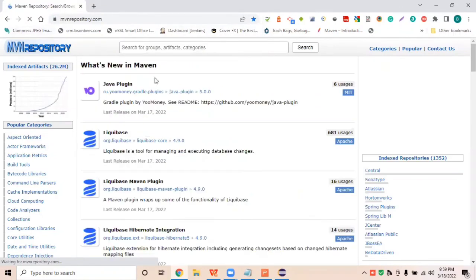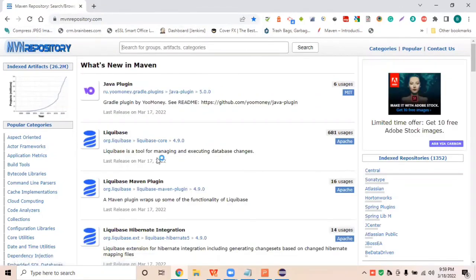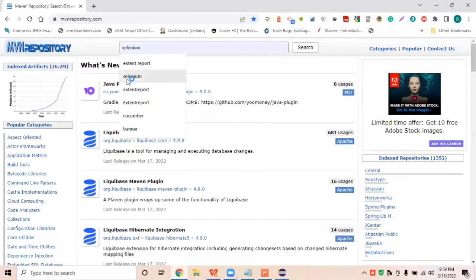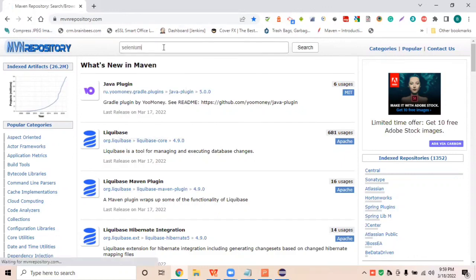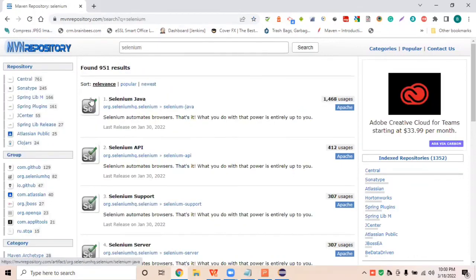This is the official website for Maven. Here we have lots of dependencies, because it is the remote repository of Maven Apache. Now we can search here, like Selenium. Just search for Selenium, and here we go. We have Selenium API, Selenium support, Selenium server, all these things.